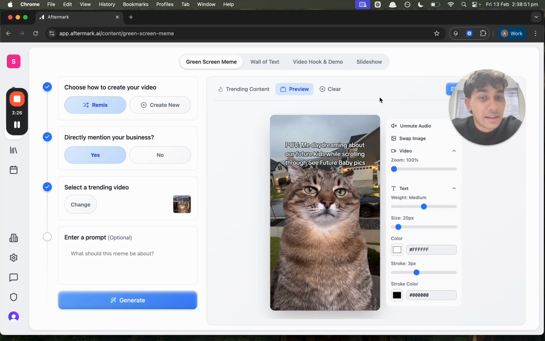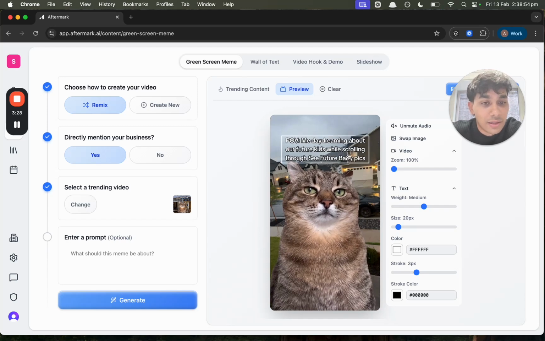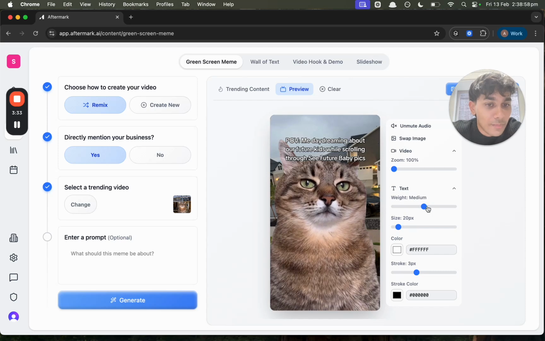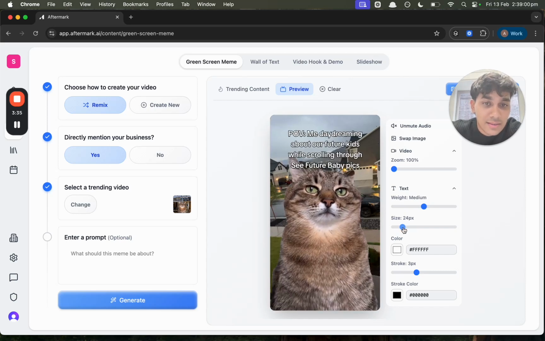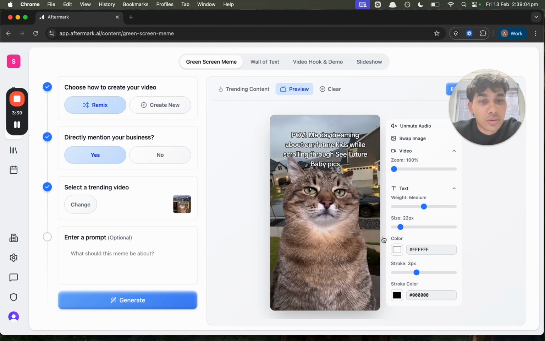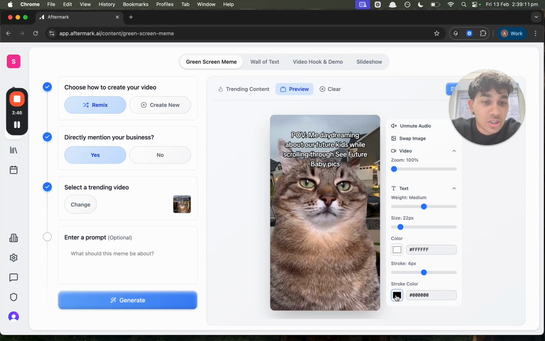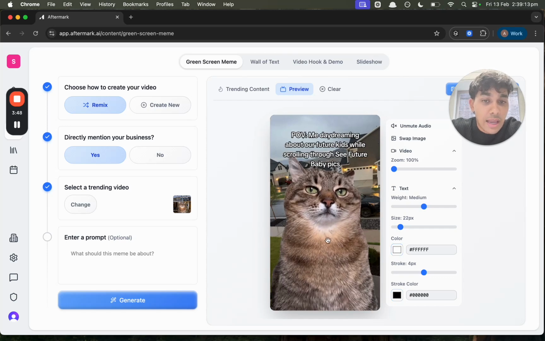What I can do is I can edit it, so I can move the text around. I can make the weight a bit thicker. I might keep it to medium though. I can change the size of the text. Again, I might leave that here. I can change the stroke, which is essentially the outline of the text. I quite like a bigger stroke, so I might just go with 4. And I can change the color of the stroke. I can change the color of the text.